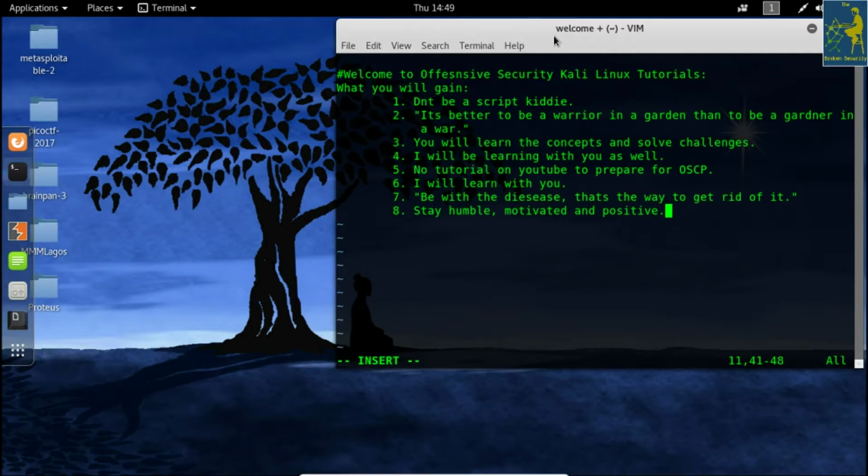It says be with the disease. That's the way to get rid of it. It's a famous quote from Bruce Lee. The idea here is that a lot of students, a lot of people, when they start learning anything, and it applies to every aspect of life, see something they don't understand, or wonder what is going on in here. Say, for example, I made a video on a tool or solving a challenge, and for some people it might be really easy, but for others it doesn't matter.